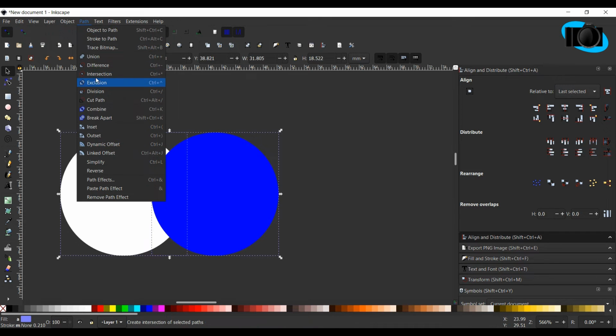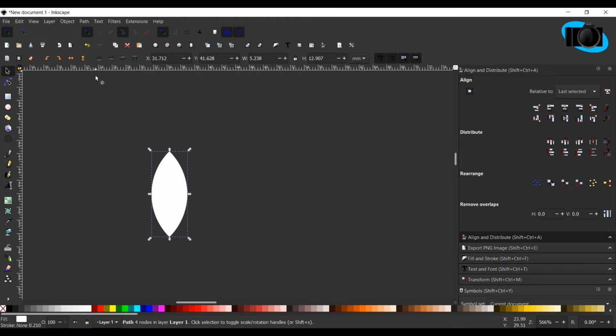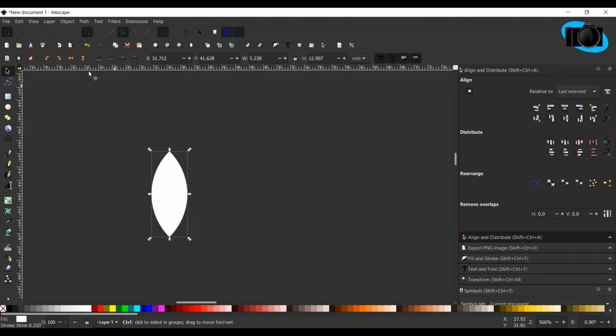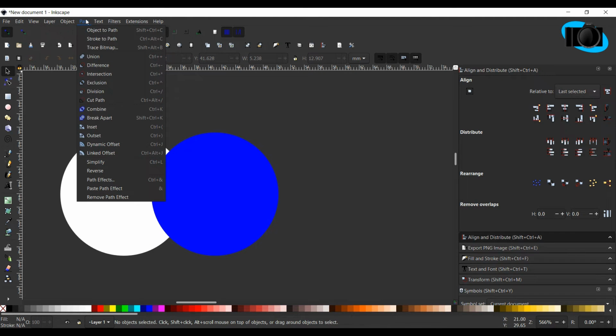We have something called Intersection. What will Intersection do? Clicking on it, you will see the intersection portion of these two images has been selected and the remaining portion has been deleted. So in this way, if we want to create any object in a shape where the intersection has to remain and the remaining has to be deleted, then we can go with this Intersection option and it will delete the remaining portion and only the intersecting portion will remain. Fine. Ctrl Z.